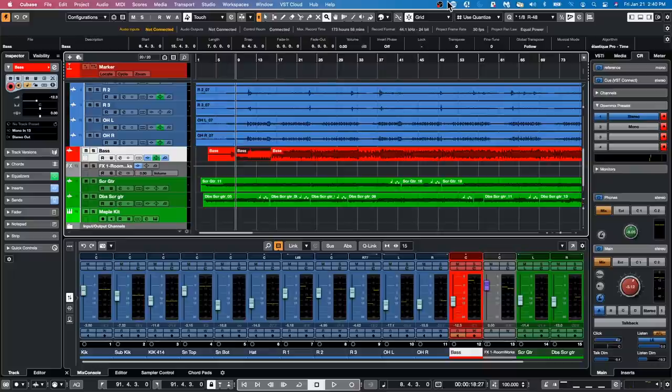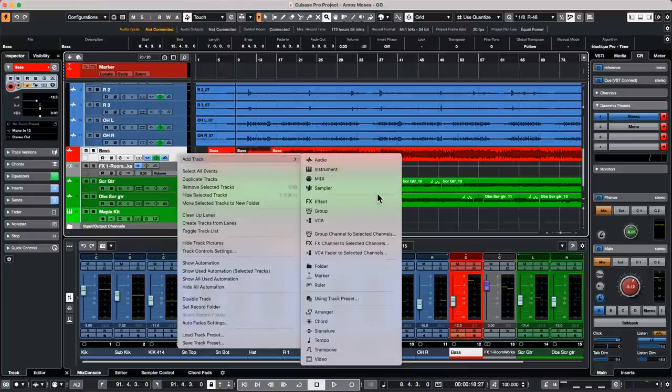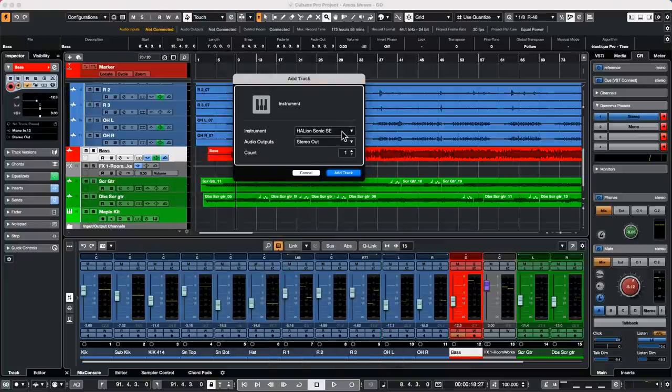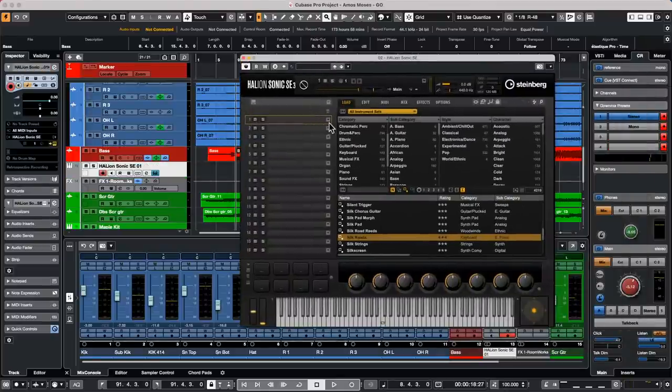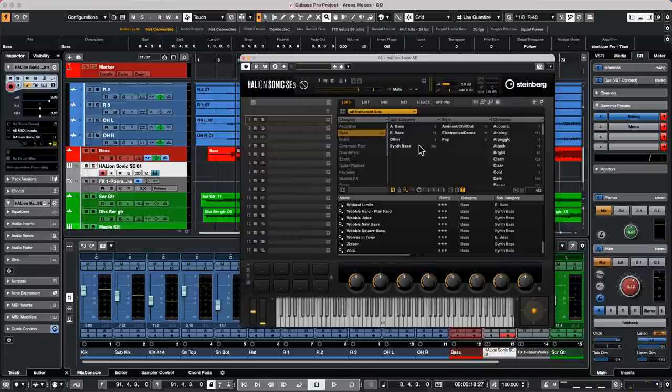Okay, so we have a question. Can you please demonstrate Step Designer and its uses? Okay, so let's take a look at it. We could think of it as almost like a little tiny sequencer as a MIDI plugin. So let's say I want to come over here and just load up a synth bass type of sound.